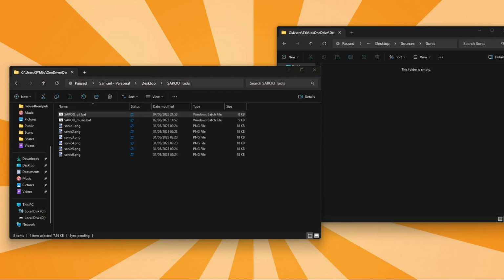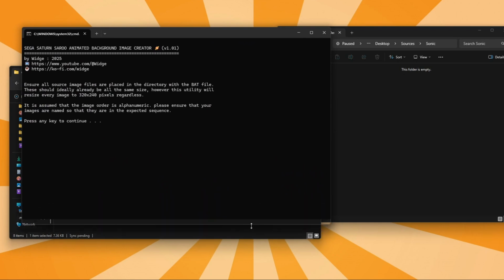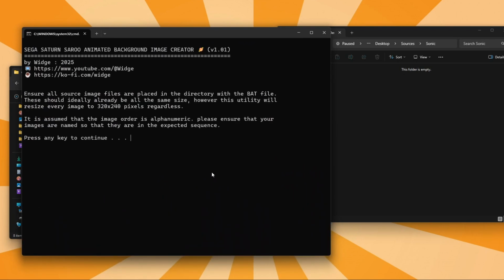Oh, it's opened in a different window. Let me just pull it over. Here it is. I'll just make it a little bigger so it's probably easier to see.